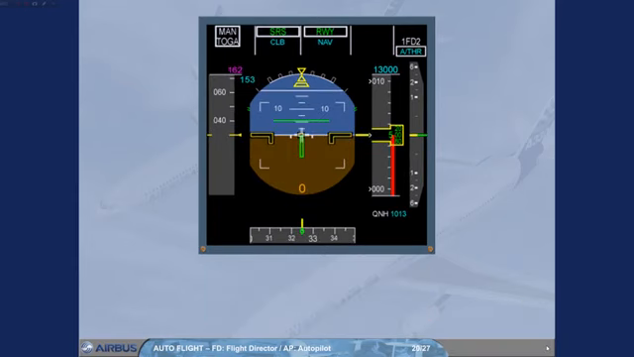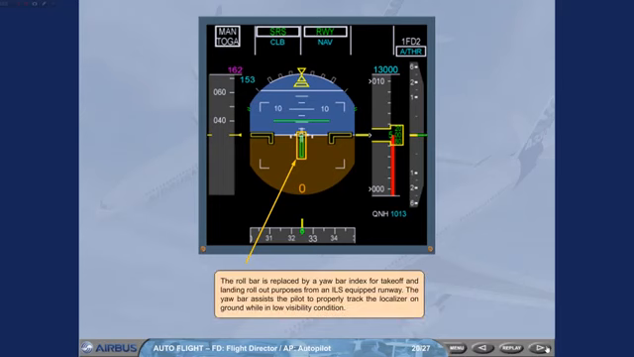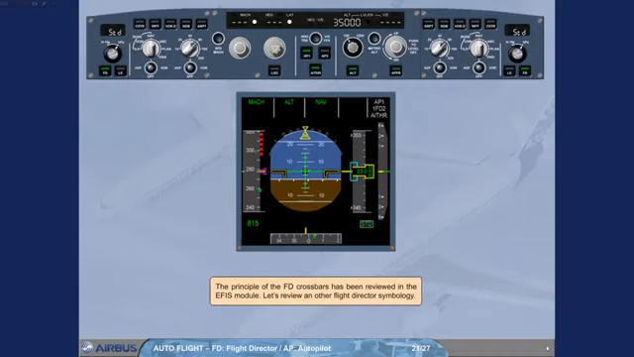The roll bar is replaced by a yaw bar index for takeoff and landing rollout purposes from an ILS-equipped runway. The yaw bar assists the pilot to properly track the localizer on ground while in low visibility condition. The principle of the Flight Director crossbars has been reviewed in the EFIS module.